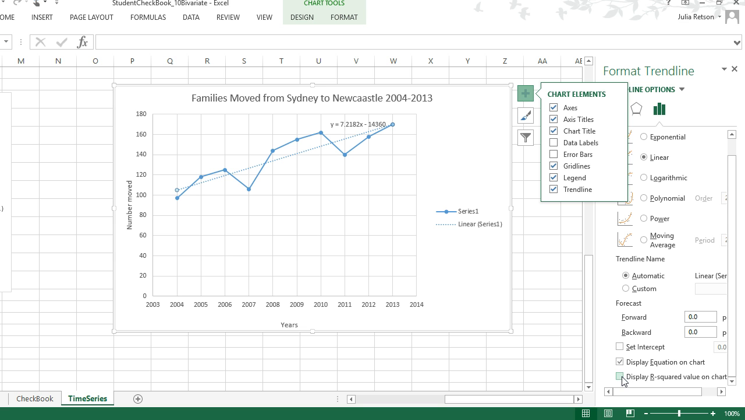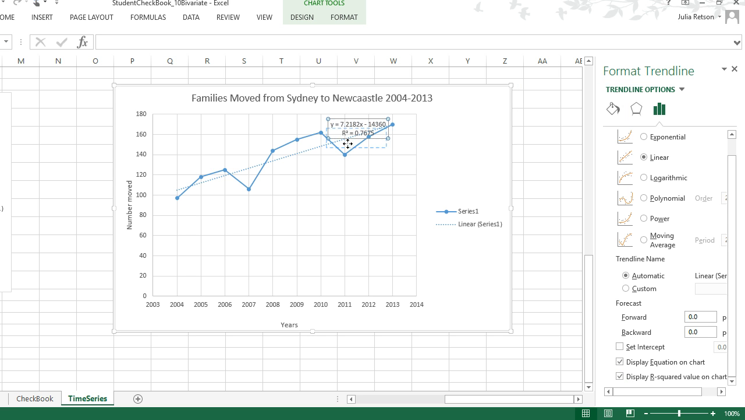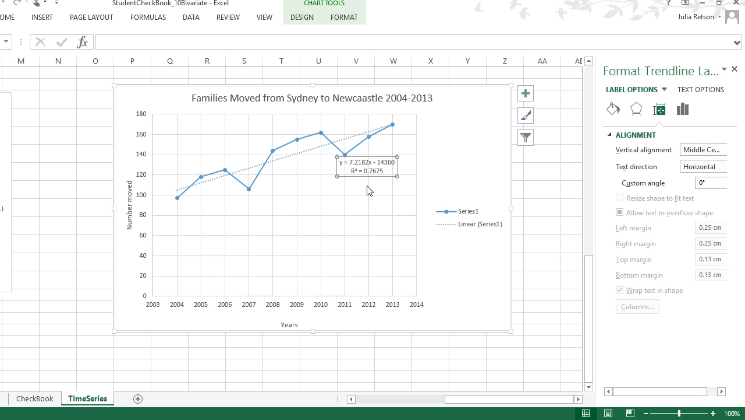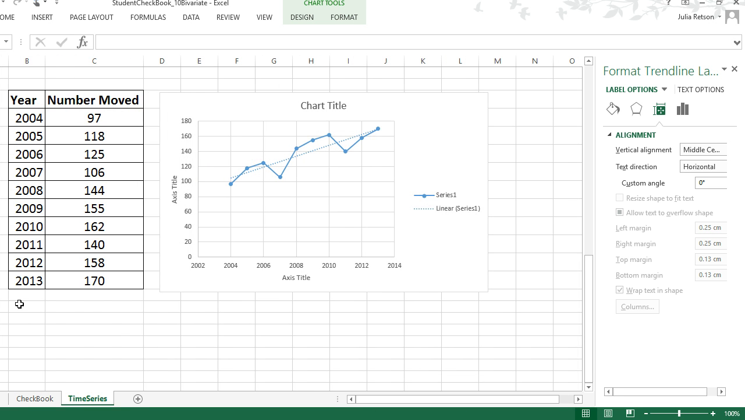You can also click this display R-squared value on the chart, and this will display your correlation. Now we're going to go over what that correlation means in just a minute, but just remember that that's the way that you get it. Okay, the other thing, here we go, correlation yet again.